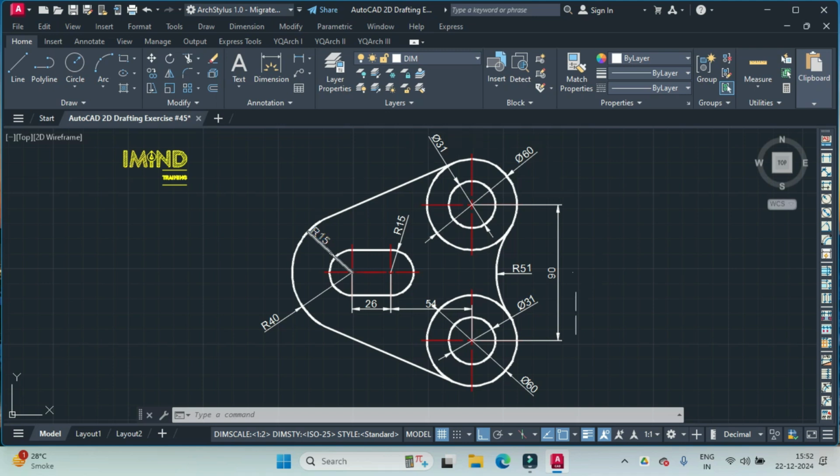Then we would select the entire geometry and we would first trim off the unwanted parts of the circles. Then we would select the entire geometry and change the thickness of the line to 30. Then we would put the center marks and change the color of the center marks to red. Then we would finally follow it with dimensioning and our geometry is complete. So let me show you how we'll proceed with the drafting.